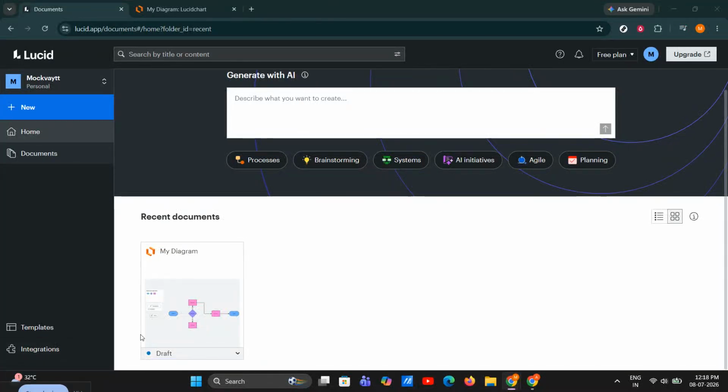If Lucidchart is showing an internal server error, don't worry. In this video, I'll walk you through the fastest fixes step by step so you can get back to your diagram without guessing. This usually happens because of a browser glitch, a bad cache file, a network issue, or even a document-specific problem. The good news is that most of the time you can fix it in just a few minutes.